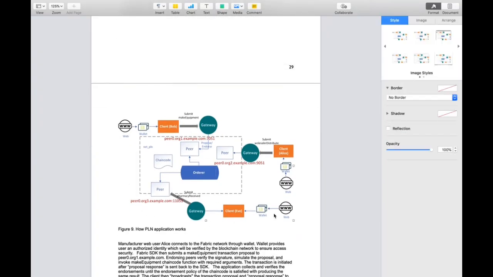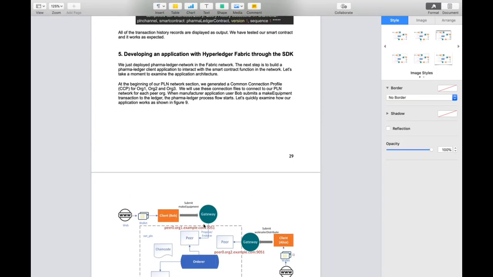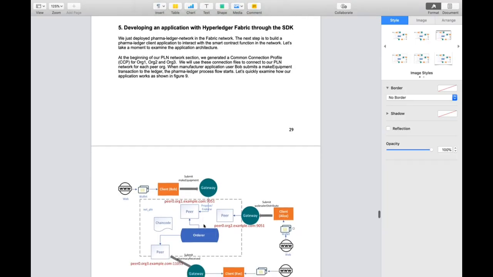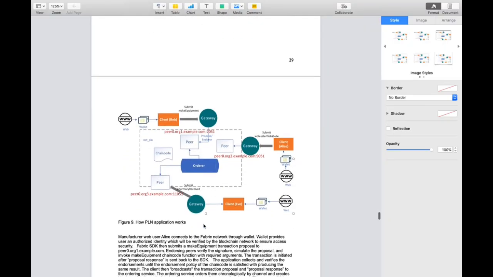This is how the network looks when we have a common connection profile, which we have generated before, for organization 1, organization 2, and organization 3. I'm going to show you again how we can create this common connection profile in the practical section, in a couple of minutes. So we will use these connection files to connect to our PLN network for each peer organization.